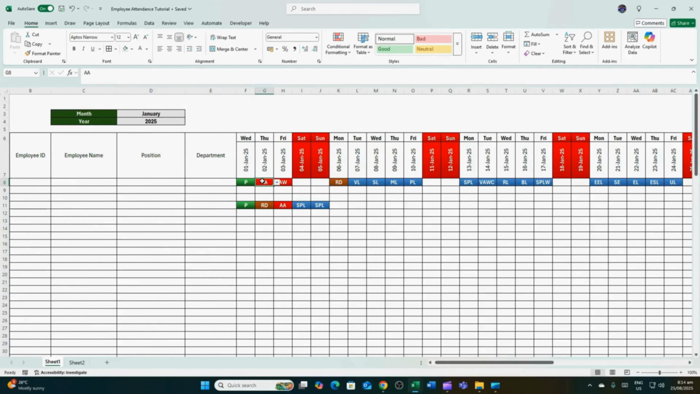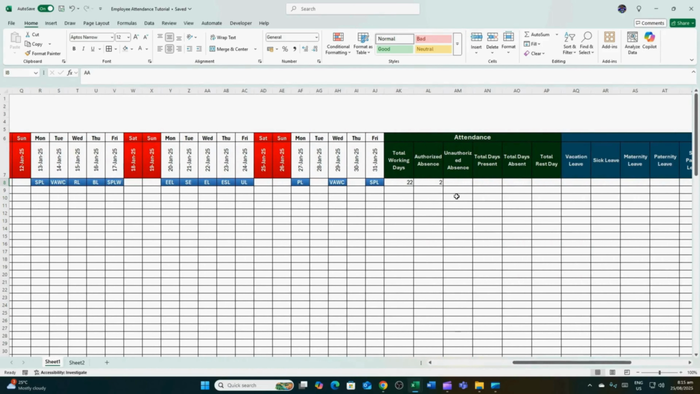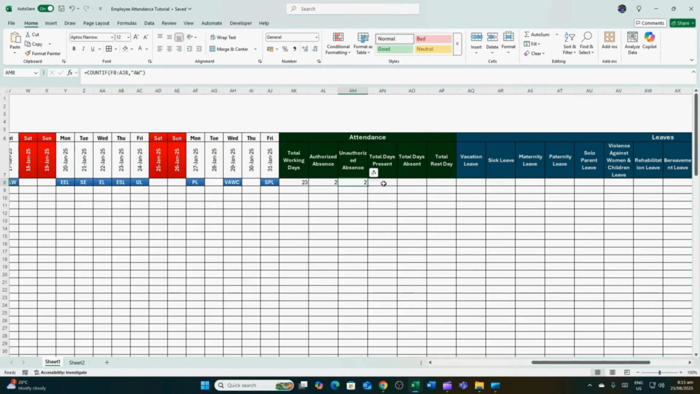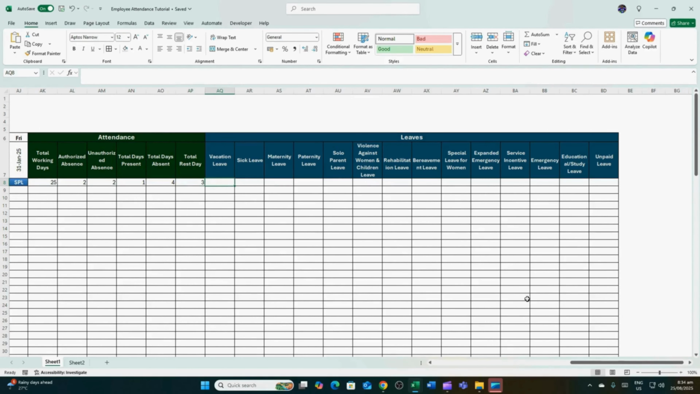Now, in this row, there is one AA. That's why the formula shows 1. Let's try adding another AA. Now the total in the authorized absence column is 2. Next, for the unauthorized absence column, just copy the formula from the authorized absence column, then replace AA with AW. Do this in all columns, just replace the code based on the code you want to get the total of. For leaves, just copy and paste the formula, then change the codes to make it faster.